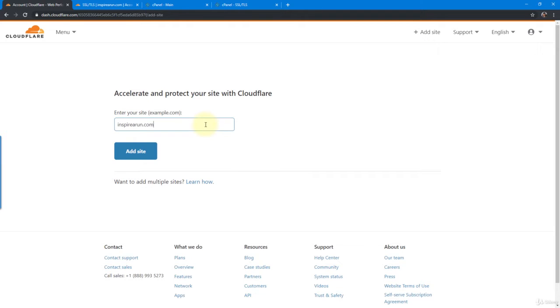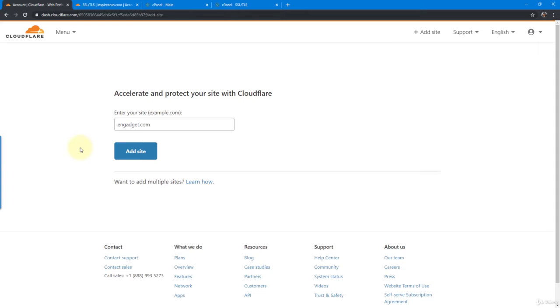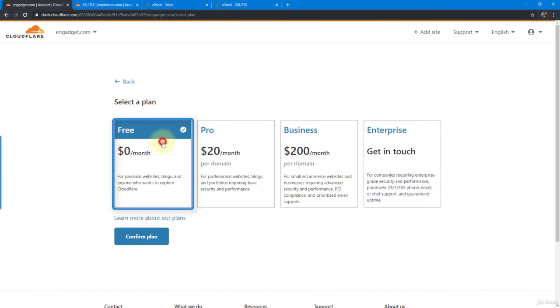But let me show you a demo by adding a third-party domain like engadget.com. I am not the owner of engadget.com and so I cannot change its name servers, but I can show you the process of how to add it. Let me click add site button now. Generally, most websites are good to go with this free plan itself. So let's choose free plan and click confirm plan.